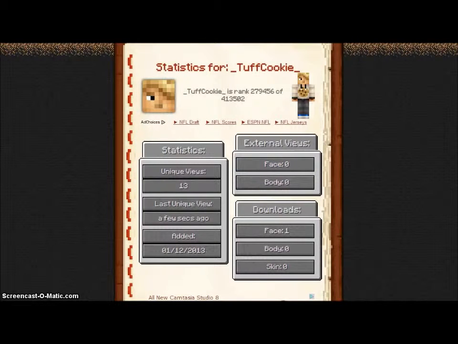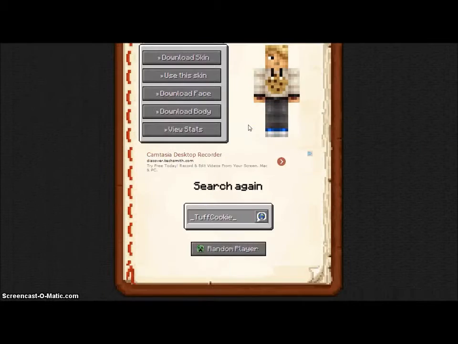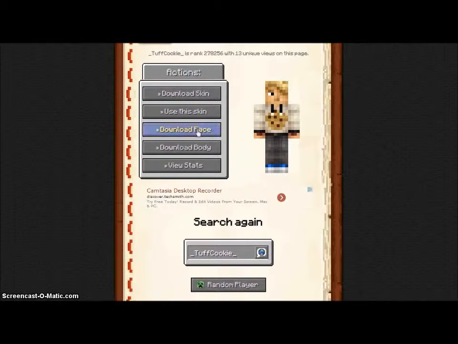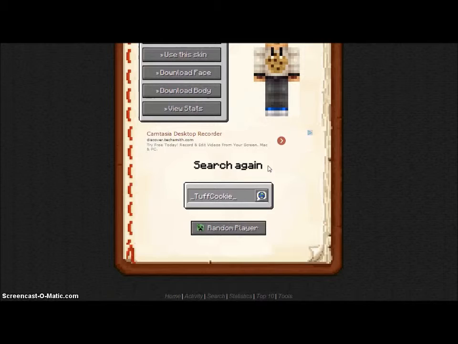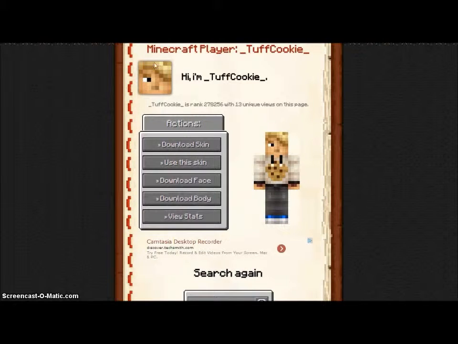Then if we go back onto this, as you can see, you can download the face, you can download the body, you can download the skin, you can use the skin. And so this is a really good way. If you don't know my Facebook page, you'll see that my face is this face here, which I used the skin viewer to get.